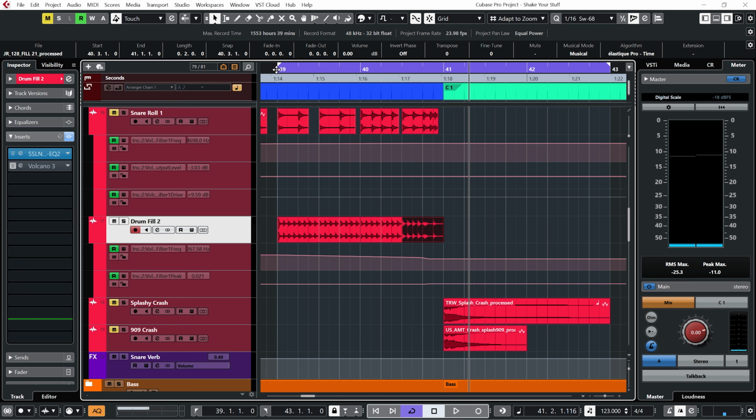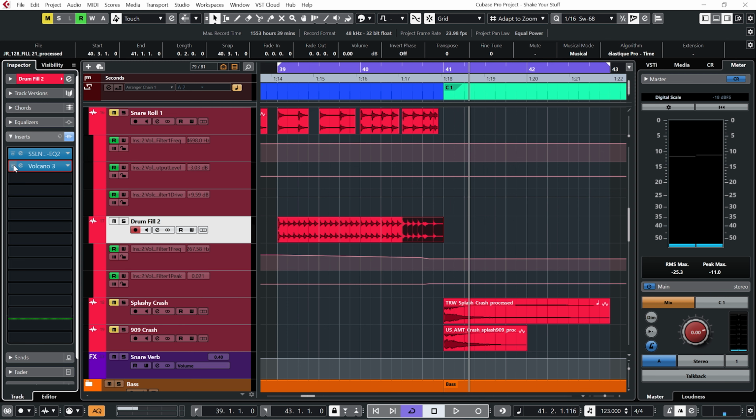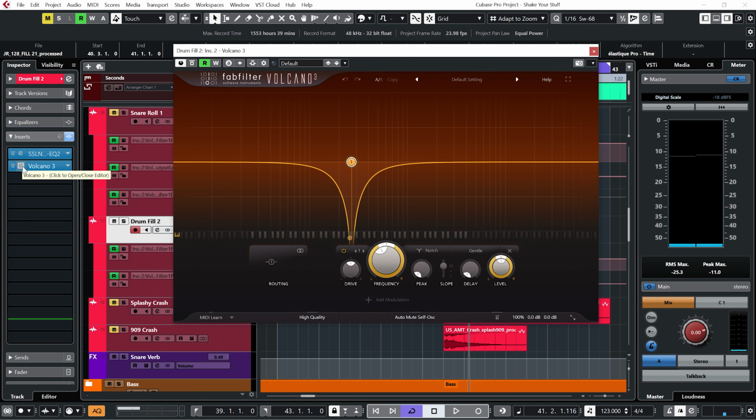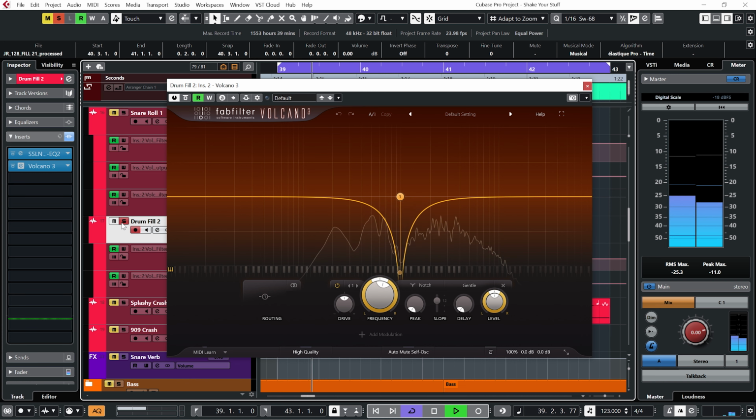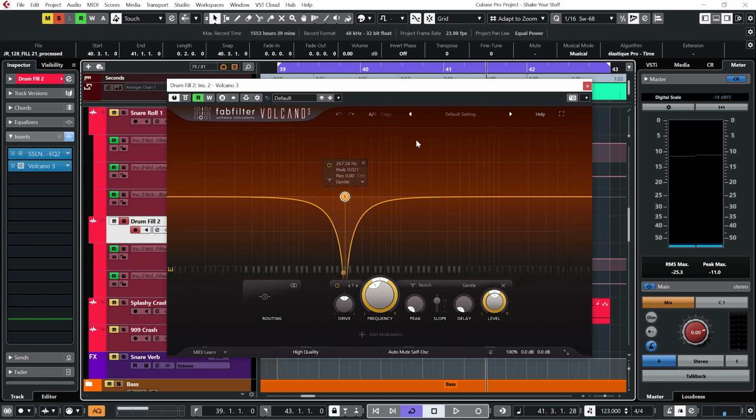Now of course I couldn't just leave it like that. I wanted to add a bit of personality using Volcano 3. So I just added a notch filter. You can see we can change the filter types by clicking on this button here. And I've just automated it along the drum roll. Sounds like this now. Let me solo it. A little bit more movement, a little bit more personality to that sample.